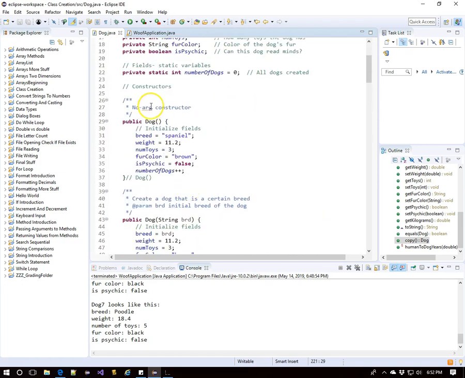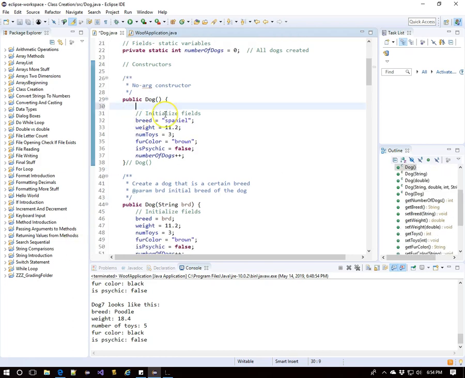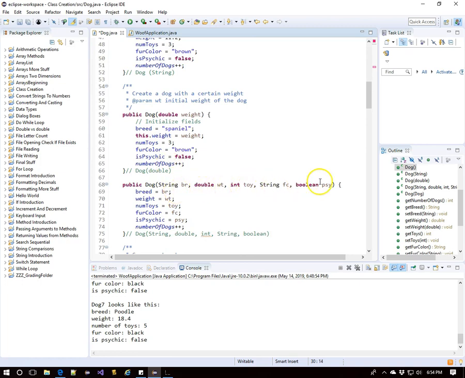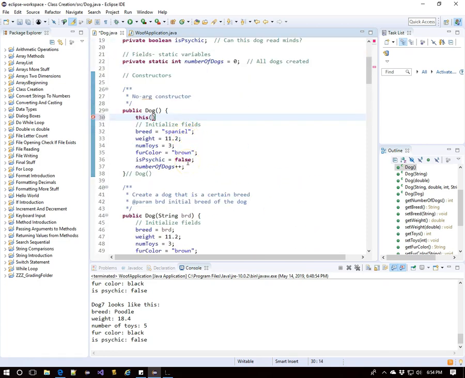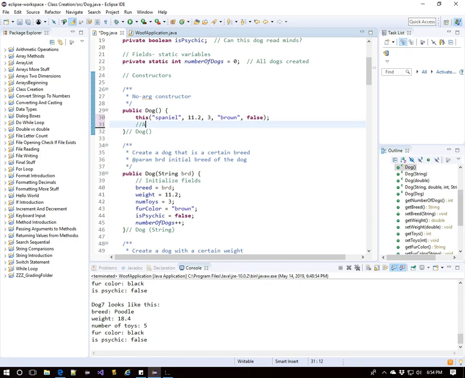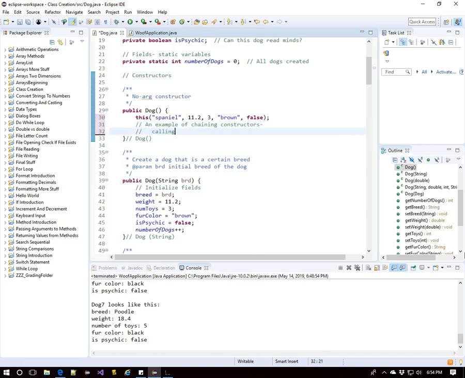That bottom one takes five arguments. I'm going to come up here to public Dog, which has no arguments, and use the one with five arguments, with this. That's going to call the constructor for this object, which is a Dog, and I'm going to use five arguments, which will force it to go to the constructor that takes five arguments. Again, this is self-referential to this dog, so it's going to go to that constructor. And I'll send it the five things in order that that five-argument constructor expects. The dog breed comes first, its weight second, the number of toys third, its fur color fourth, and its psychic abilities fifth. I don't need any of those other lines of code now, because we're chaining these constructors together. In this no-argument constructor, it will call another constructor, the one that takes five arguments.